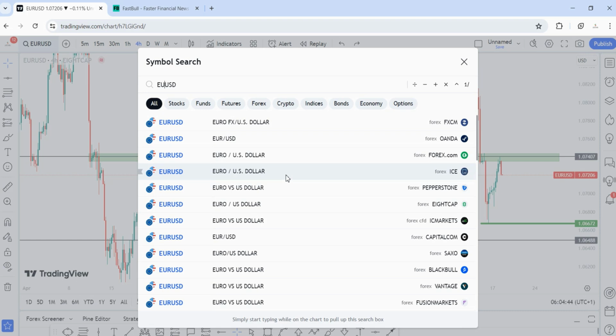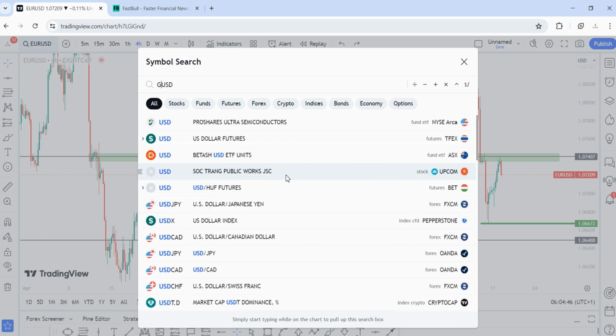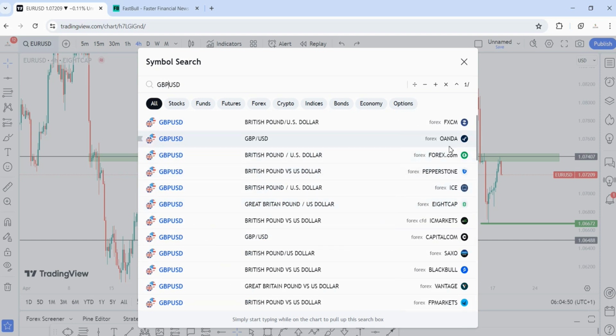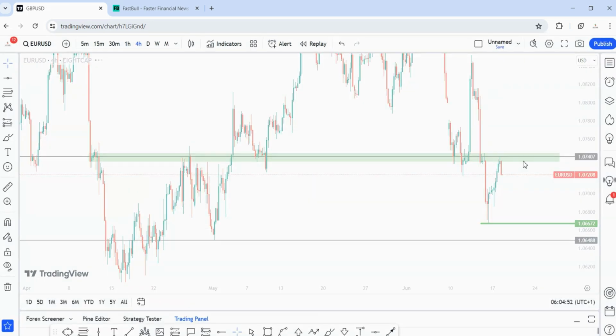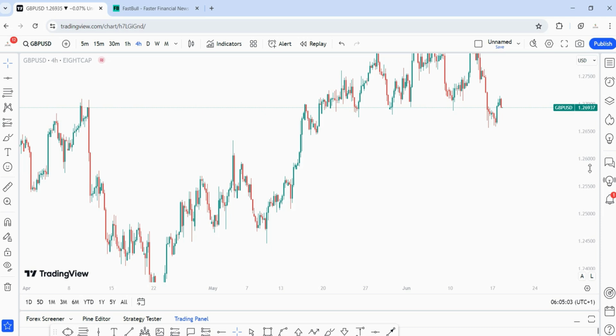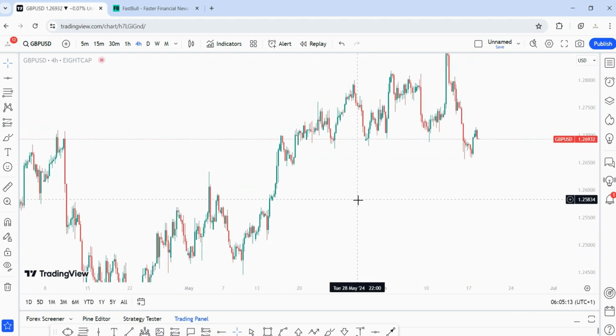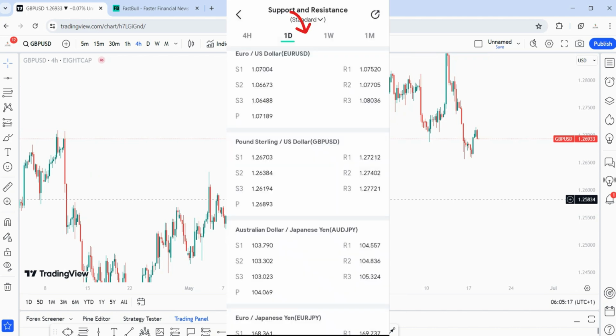Let's try a different pair quickly before we call it a day. GBP/USD. So I'll go back to the 4-hour time frame. Another thing I like about this tool is the fact that they are not going lower than 4 hours. Remember, the higher the time frame, the more accurate whatever zone or signals you generate on those time frames are. So I like the fact that this is starting from the 4-hour time frame.